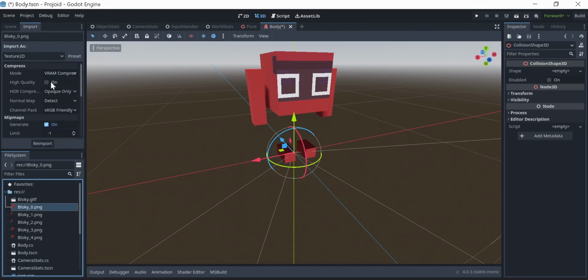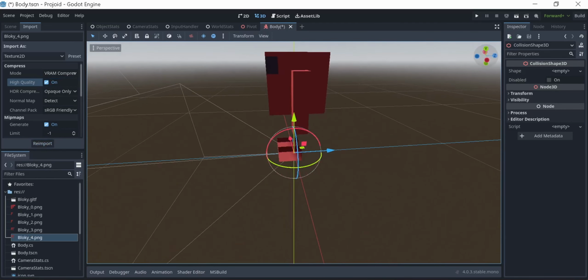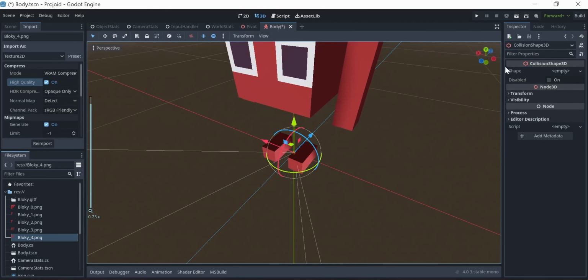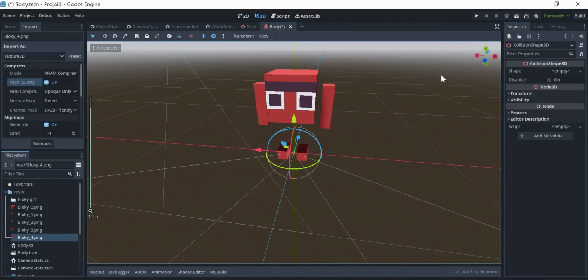To fix this, you're gonna have to switch on high quality and re-import all the assets. High quality, re-import, high quality, re-import. See, he looks good as new. He's already new, but he's good as new.